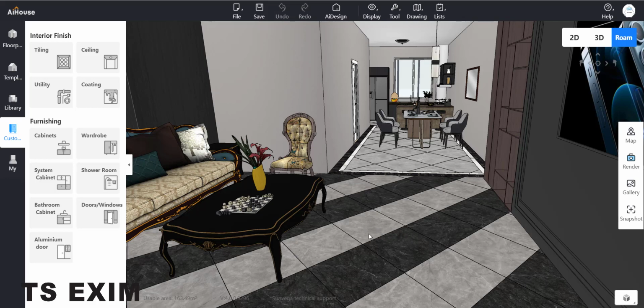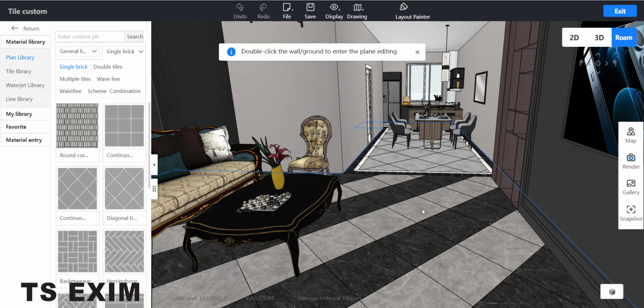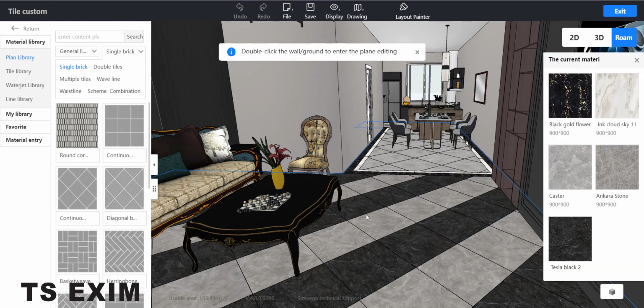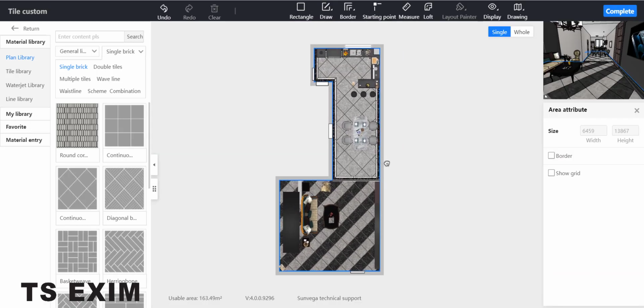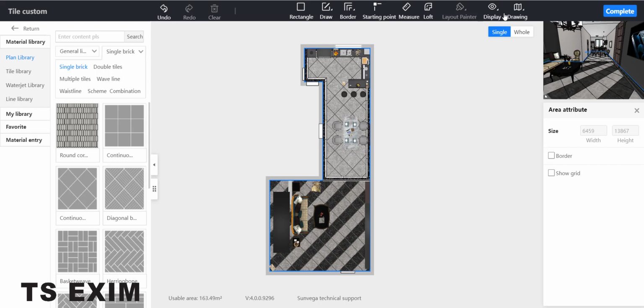So today I will show you how to export your tiles. You can go to customize, then go to tiling function. Here you can just double click on your floor. Okay, double click. So this is your tile. You can hide your furniture. Go to display, hide your furniture, so you can see your tiles better.